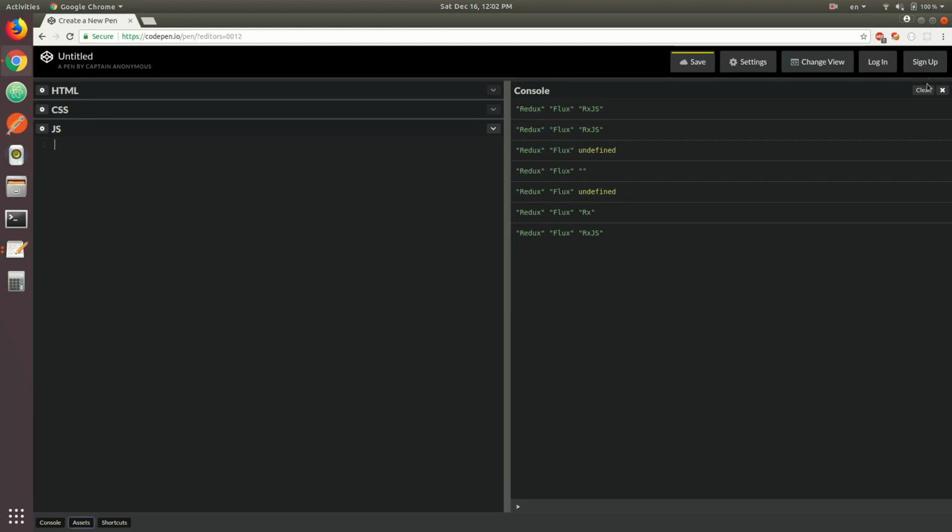So, with template strings, let's say we had some kind of markup stored in a variable. So, let's say markup equals, and then we might have some kind of a div.